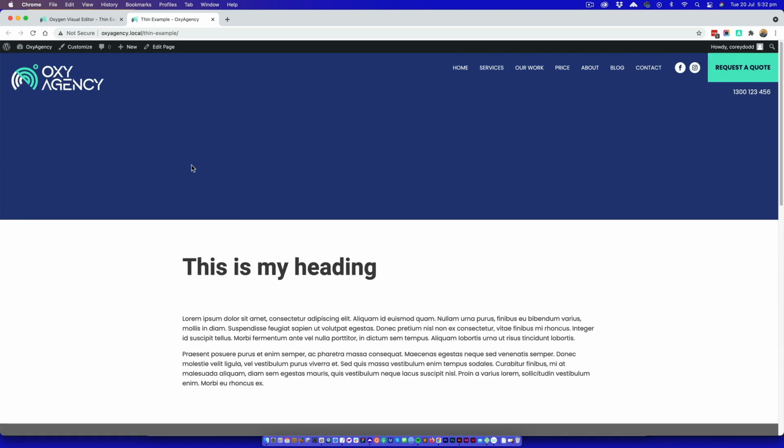Now in this situation, what I would be doing is creating a reusable part for something like a header, so you can create these nice and easy. But it does show you that you don't need to create a template all the time to make new pages that utilize the Oxygen builder.